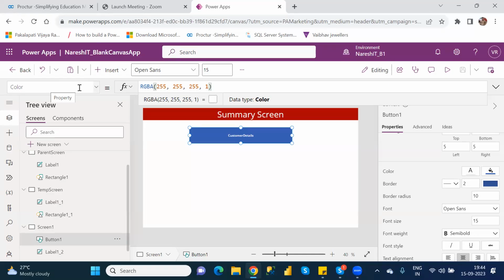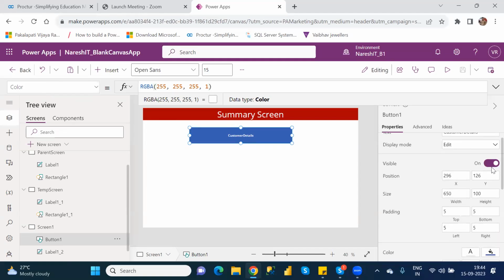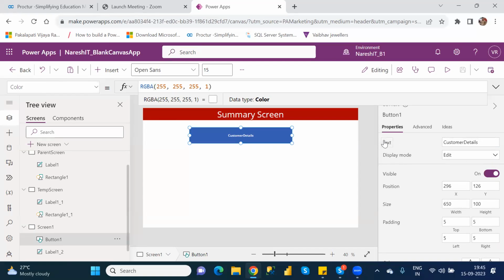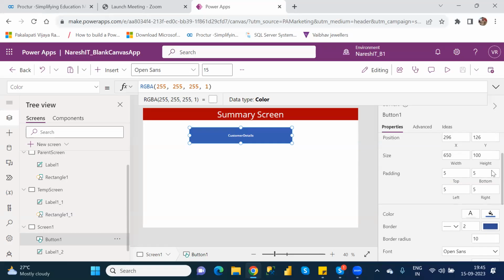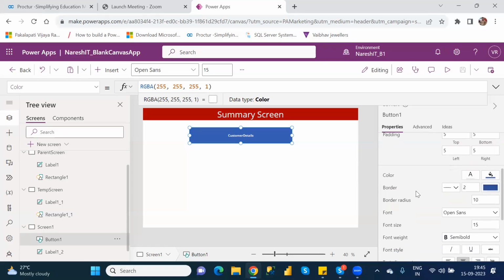If you don't know what property to select, don't worry. You just need to select the element, and under the properties, you can select whichever name you want. That related property will come here, and by using a formula, you can change it. Understand? See here, like positions, and if you want to increase the width or height or change the color, this is the text color, this is the button color. Understand the difference: this is the text color and this is the button color.